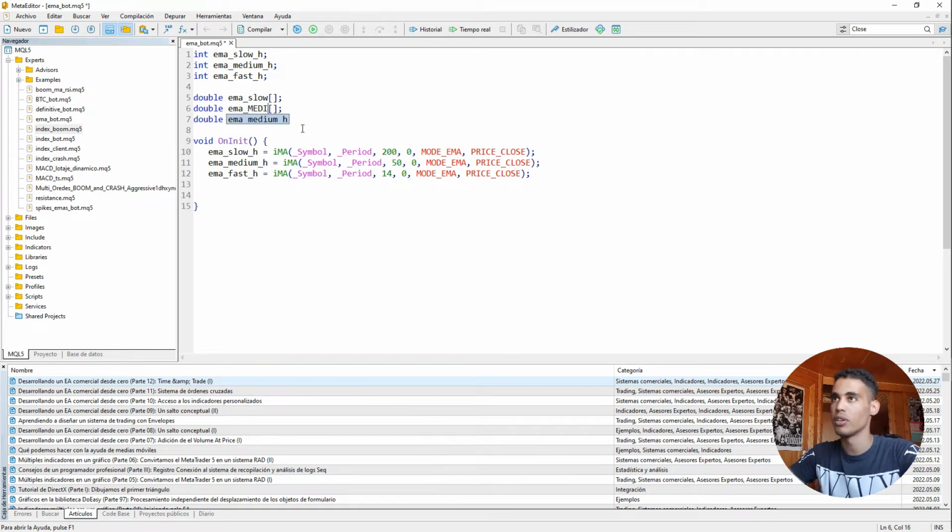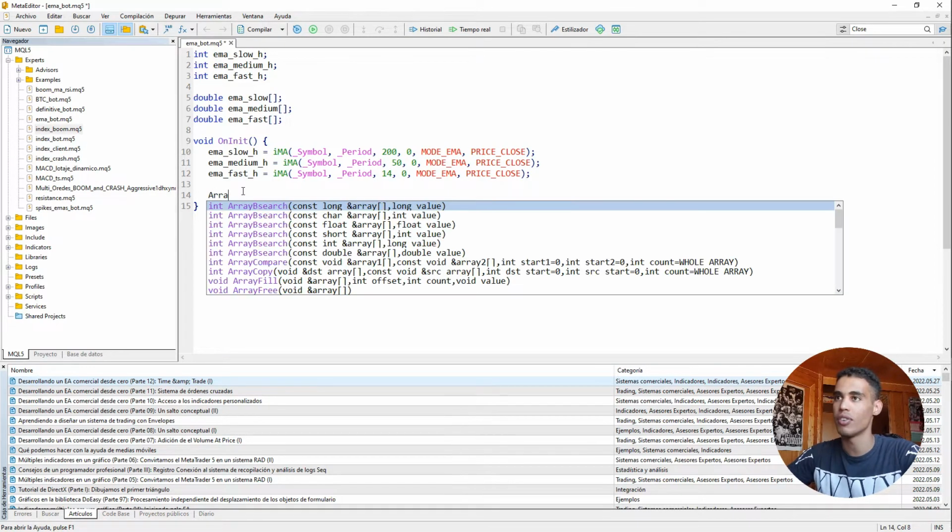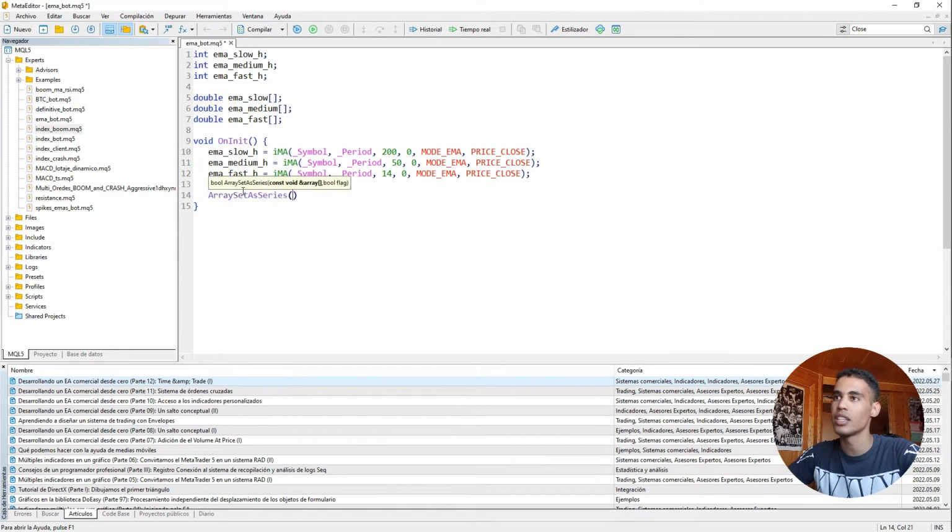So then we put here medium, not in capital letters, medium, and finally we put here fast. Okay, perfect. So now we need to initialize these arrays and we need to make them as a series. So for that we are going to use ArraySetAsSeries. We need to give the array, so for example EMA slow and here true, and we need to do the same for the other arrays. So for example, here we put medium and we put fast.